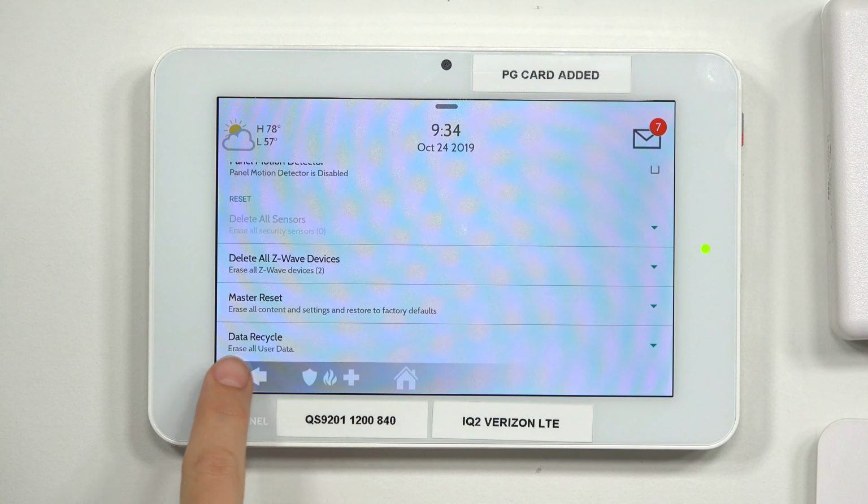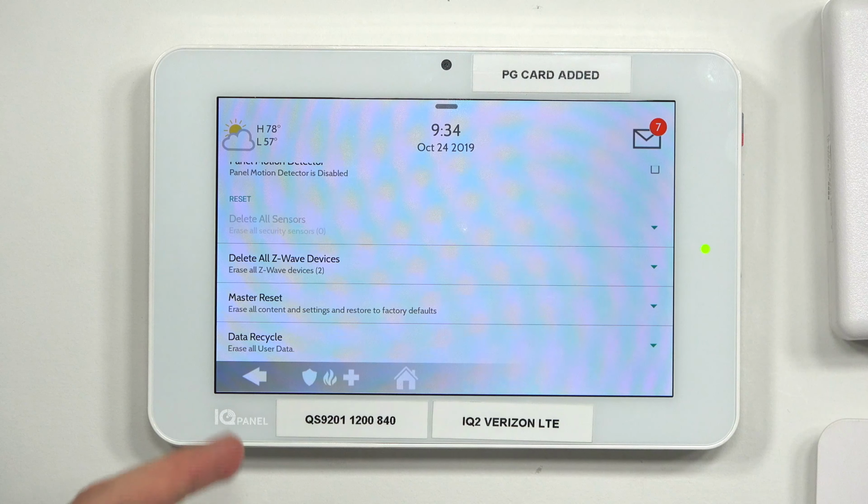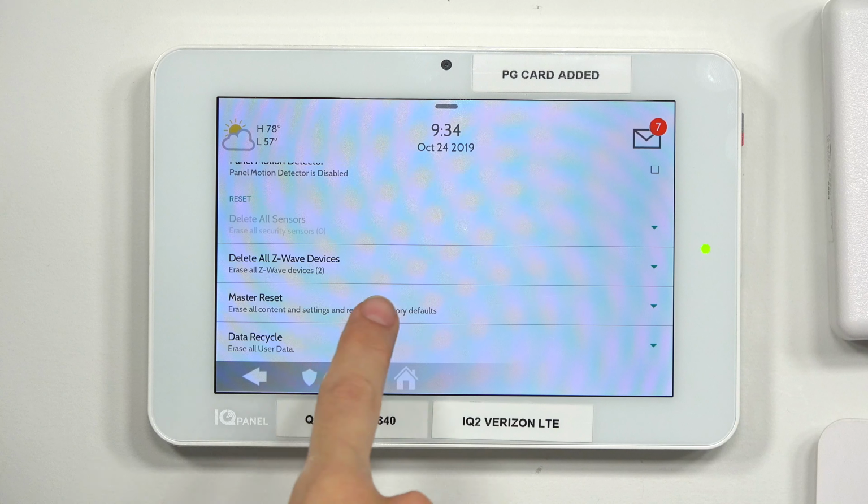Now if you look at it underneath, it actually says in gray letters what each function will do. If you look at the delete all Z-Wave devices, that's pretty much self-explanatory. It's going to remove all Z-Wave devices you guys have learned into the system. The master reset is the one we're going to want to do. But if you look at data recycle, that one erases all user data. So if you just need to erase all user codes, master codes, or anything like that, you can do data recycle. But again, today, for the purposes of this video, we're going to be doing a factory default. So we actually need to go with the master reset.